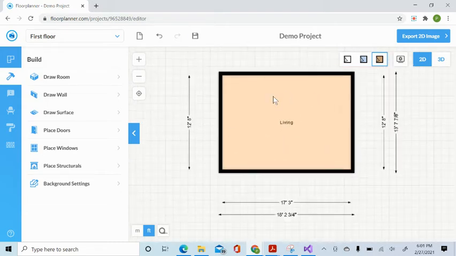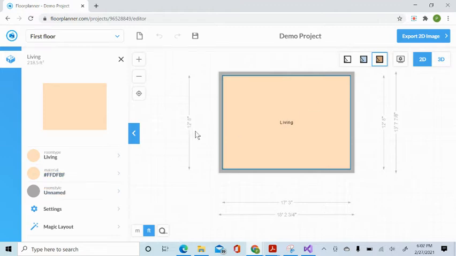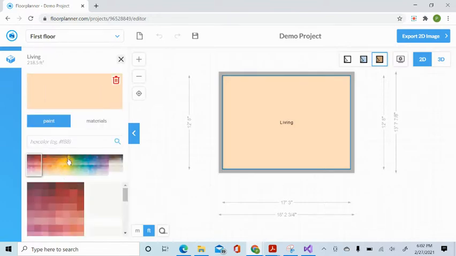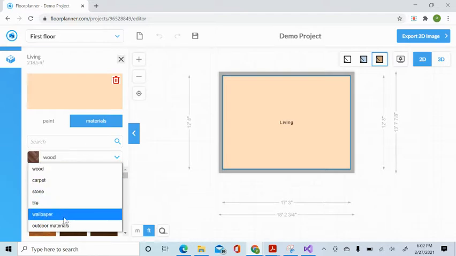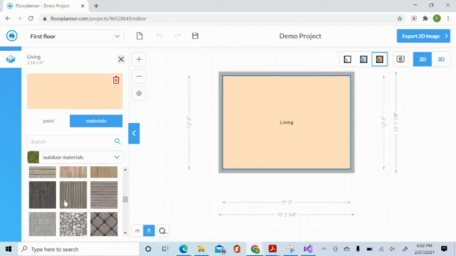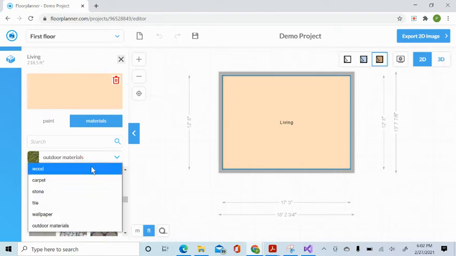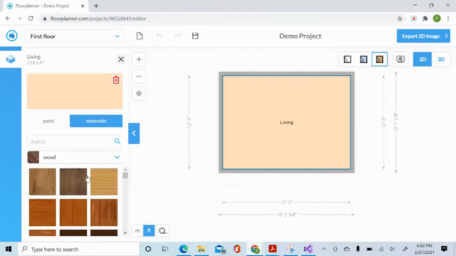Okay, now let's make some flooring. So to make flooring, you click on the room, and then you go to the options and click material. You can either make your flooring a distinct color, or you can use a material like carpet, wood, tiles, wallpaper, and outdoor materials like rock, grass, and stuff like that. Paving stones. So I'm gonna make wood because that's what most living rooms have a flooring of.